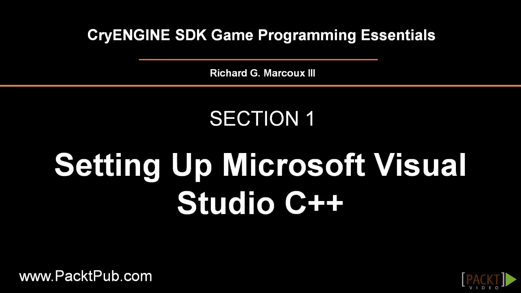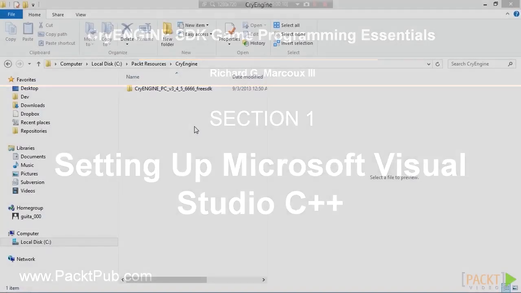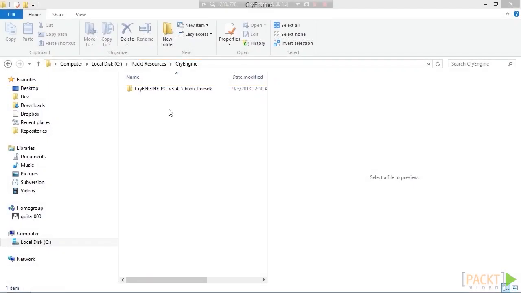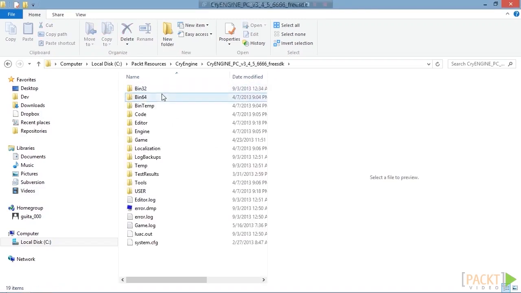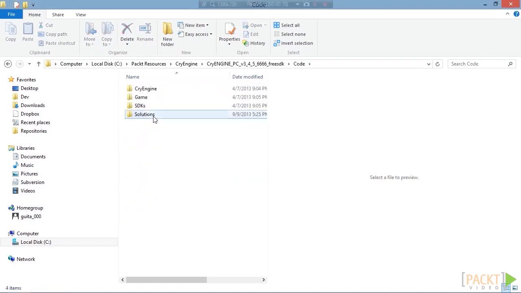Hello, this is Rich, and in this task, you're going to learn how to set up the CryEngine solution so that you can get programming. By now, you should have already extracted the CryEngine SDK to a folder on your computer. So let's go into the root folder of CryEngine. From here, let's go into the code folder, and then solution.